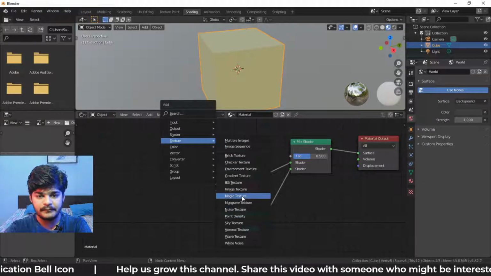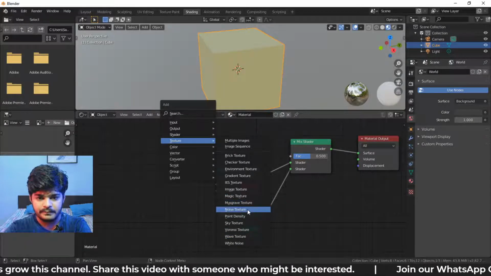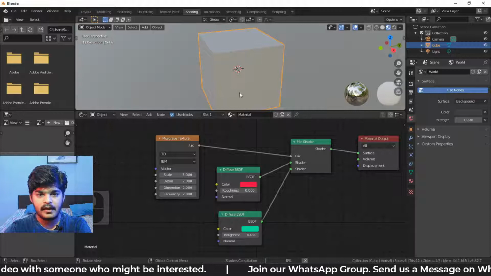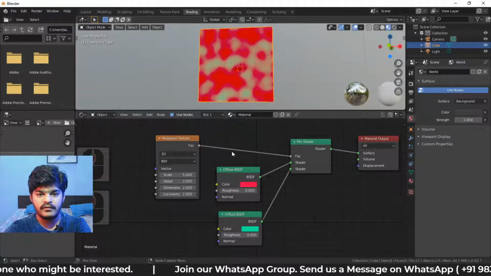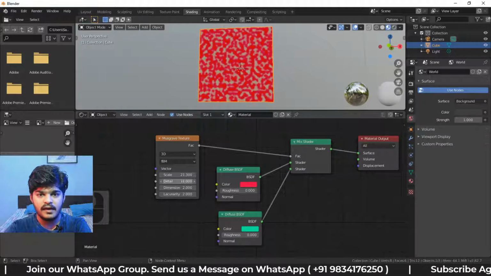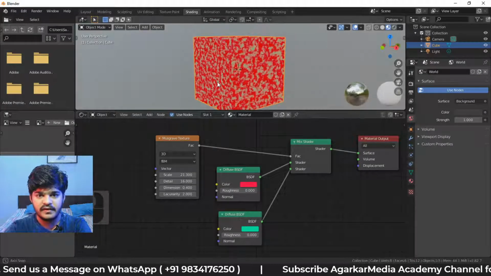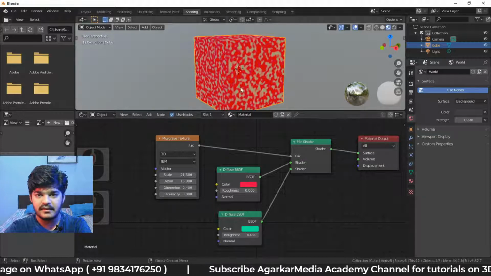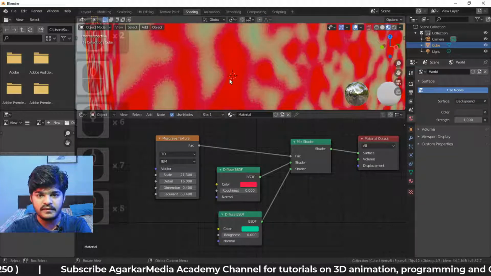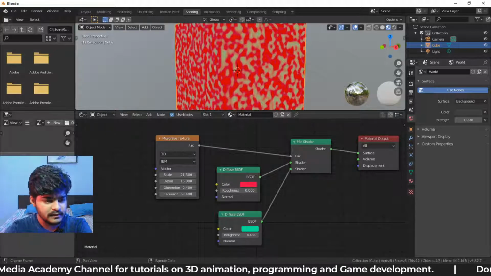So let's just try one more. Let's try Musgrave, and this is what the Musgrave texture will look like. This is really, really cool, and you can use these techniques to create awesome patterns and awesome stuff. I hope you learned something from this video. That is it for this video, because we have already covered a lot of things.